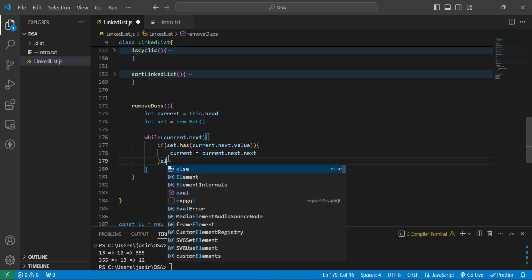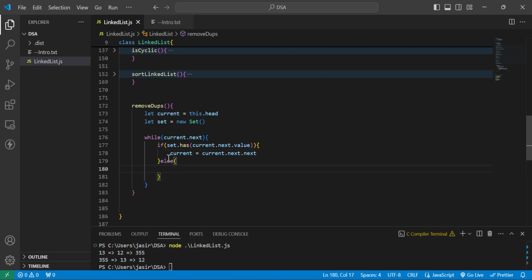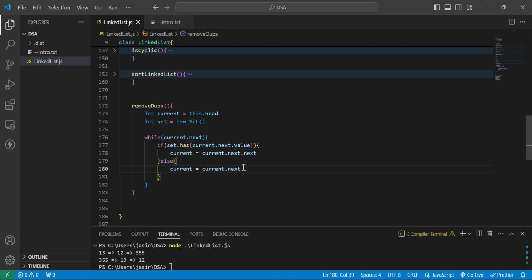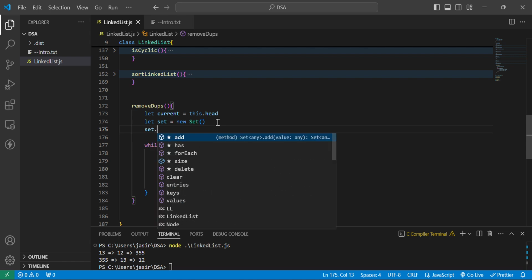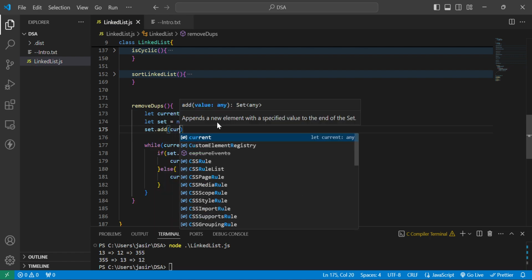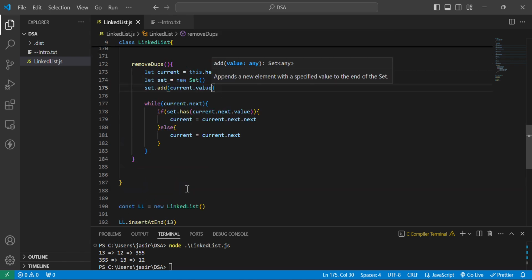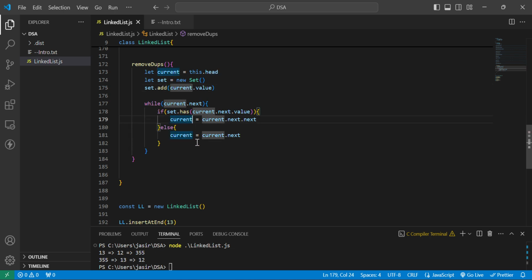So else, in the else case, current is assigned current dot next, that works properly. And here the problem is we are not setting the initial current node's value. So set dot add current dot value. Okay, now it must work properly. I think so. Current dot next. Oh, we are overriding it. That is not the proper way.